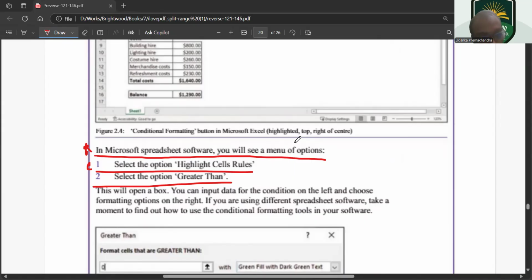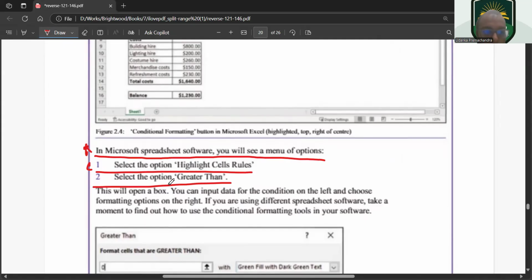So you can always see that they have several options with the formulas and other things. Write down this in Microsoft spreadsheet software. You will see a menu of options. First of all, select the option highlight cell rules, and select the option greater than.